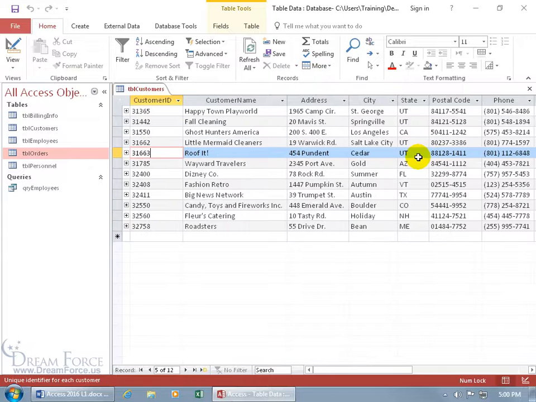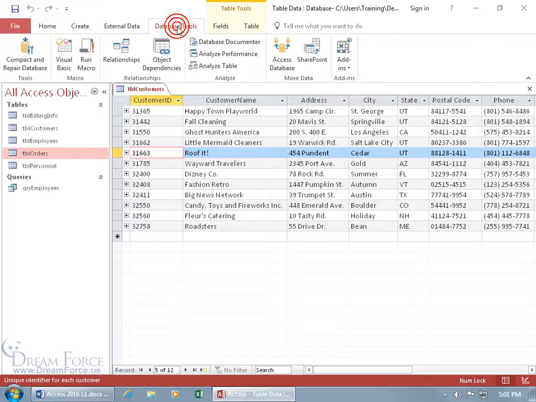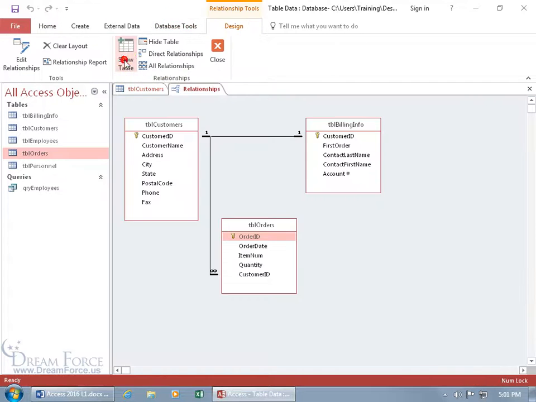Now, in order for this to work, because by default Access should automatically pull in a related table, the key word is that it has to be related. So the customer table is related to the orders table, and if you recall in an earlier training video, when you come up here and click on the Database Tools tab, go to the Relationships group and click on Relationships, there we go. Our customers table is related to the orders table, and it's a one-to-many, as opposed to the one-to-one relationship with our billing information.